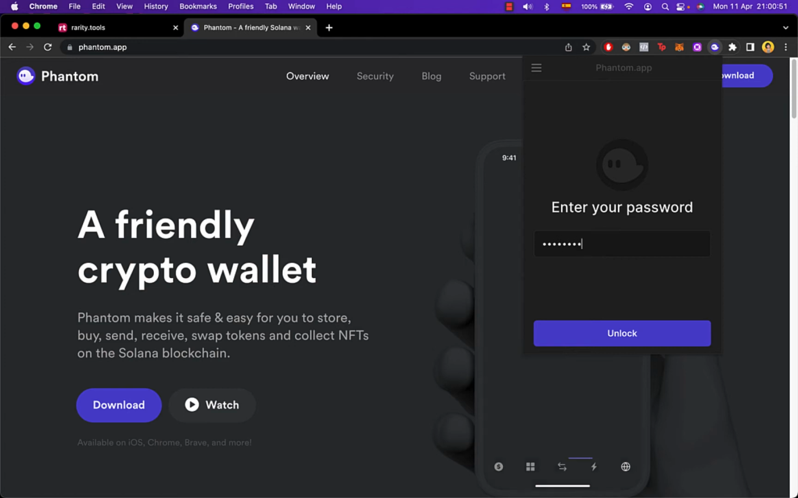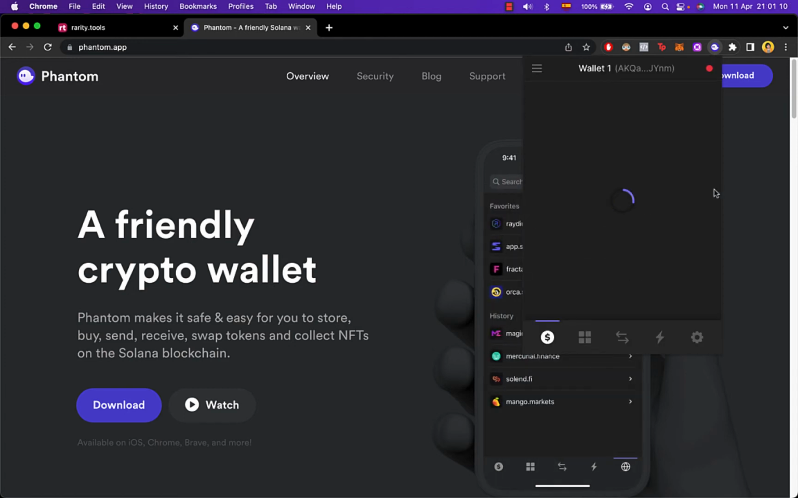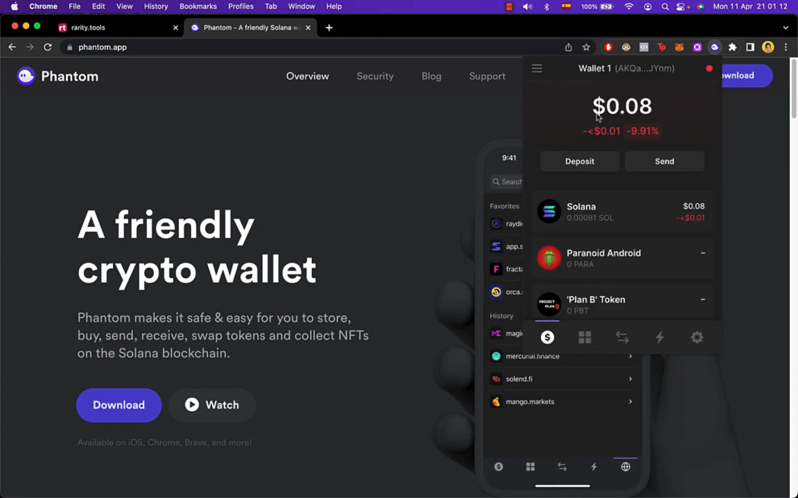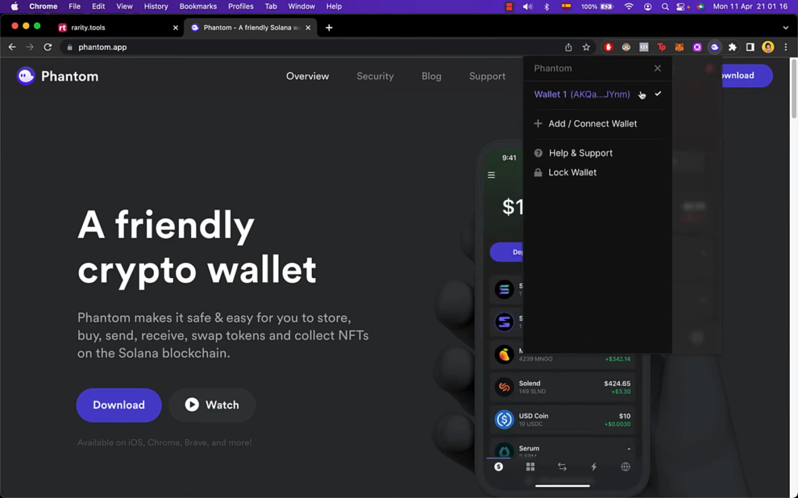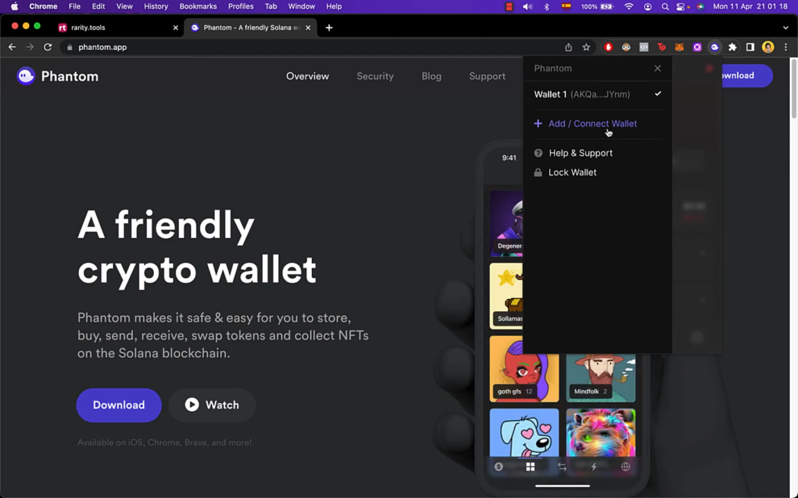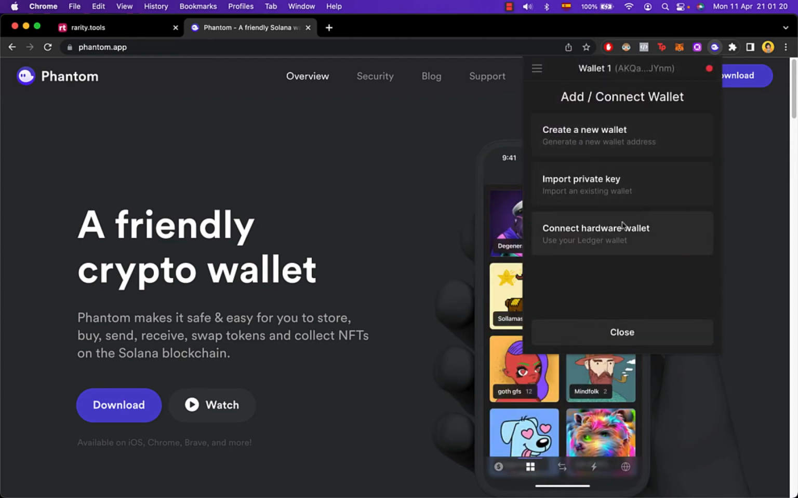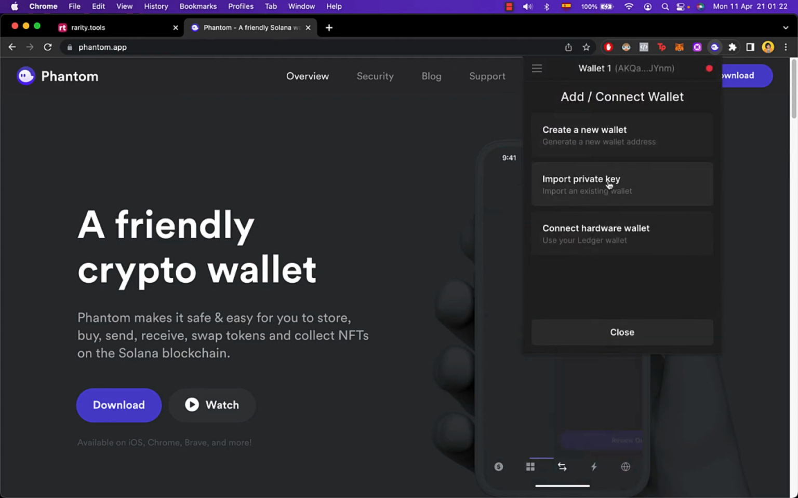If you are in your Phantom wallet, in this case I am using my browser, and I'm going to enter my passcode. If I want to sign out and use another wallet, what I have to do is select these three lines in here, and select add or connect wallet. So I can import a new wallet or I can create a new one.